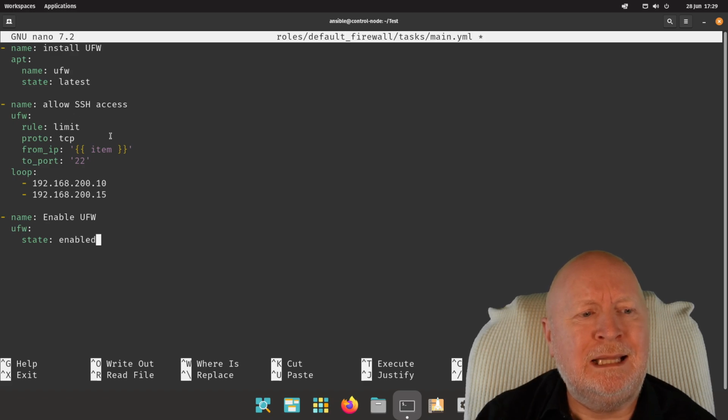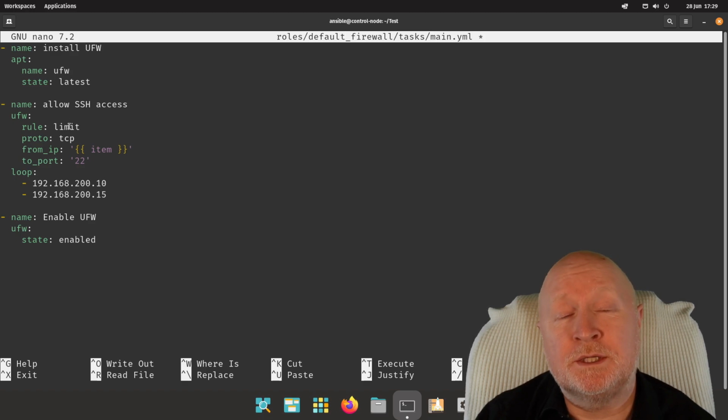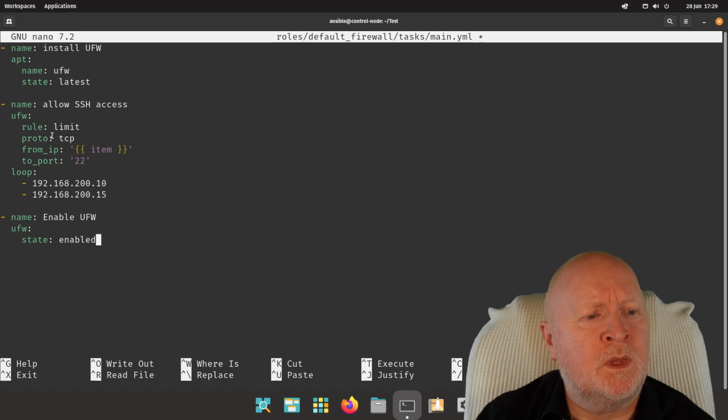We then need to allow SSH access, or make sure it is allowed. So we call on the ufw module here. And then for rule, we set it to limit. That way we can at least try and slow down brute force attacks. The protocol for SSH is TCP and its destination or to port is 22.